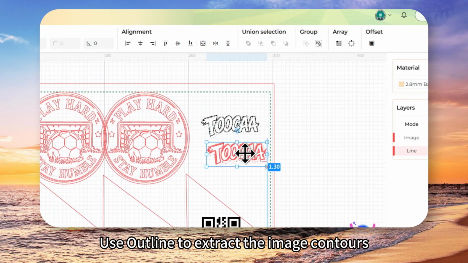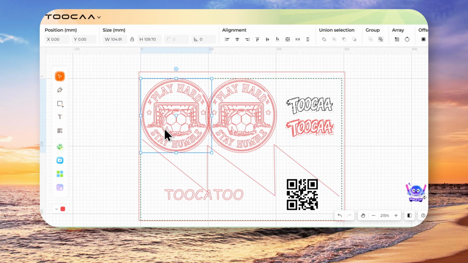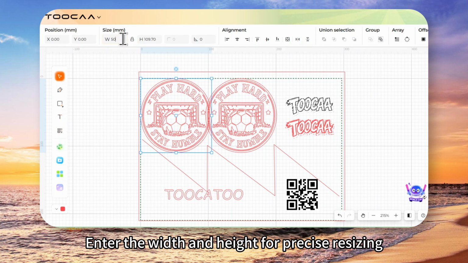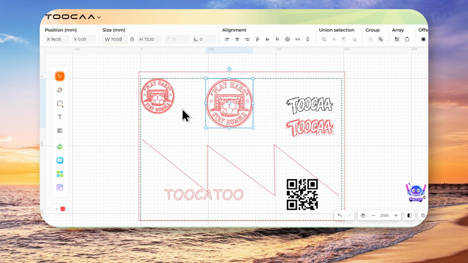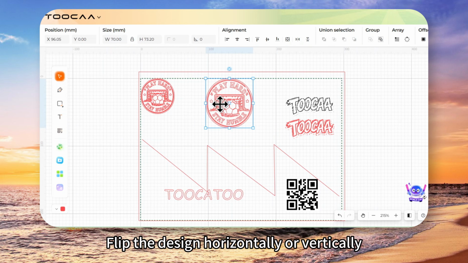Use outline to extract the image contours. Enter the width and height for precise resizing. Lock the ratio to scale proportionally. Flip the design horizontally or vertically.